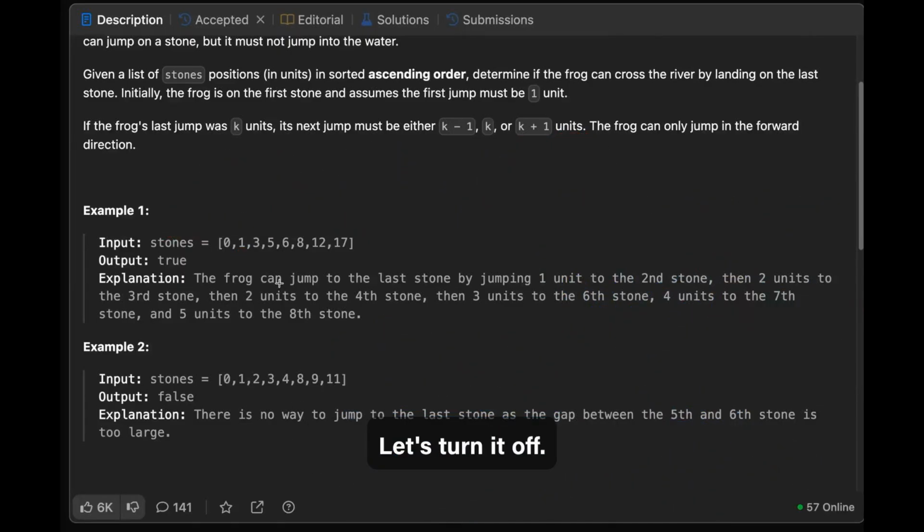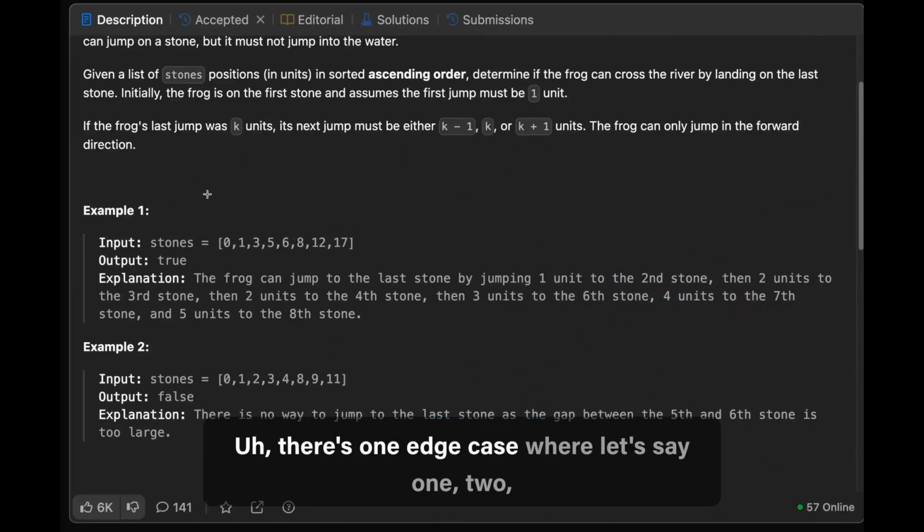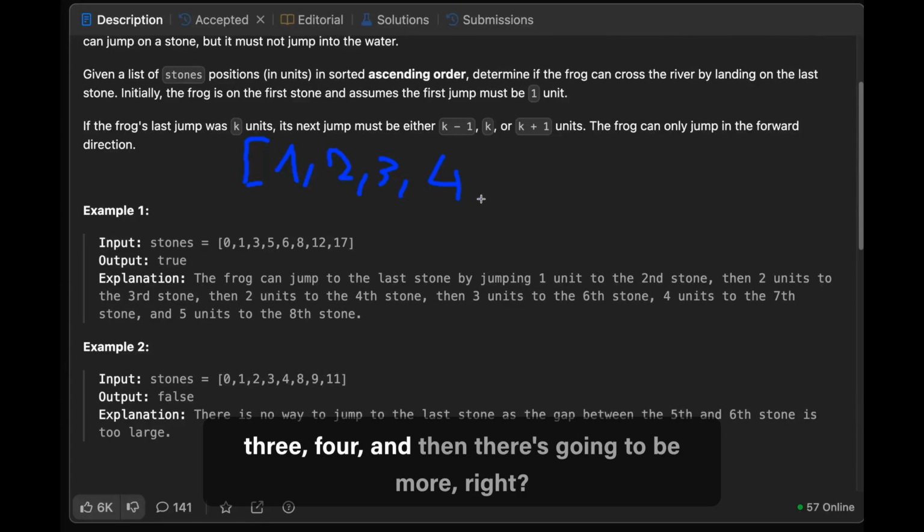Let's turn it off. There's one edge case where, let's say 1, 2, 3, 4, and then there's gonna be more, right?